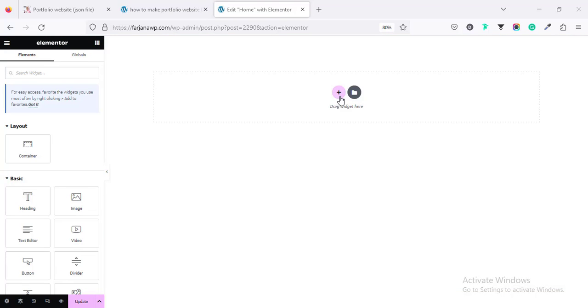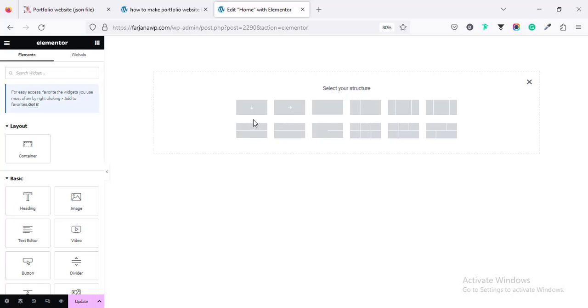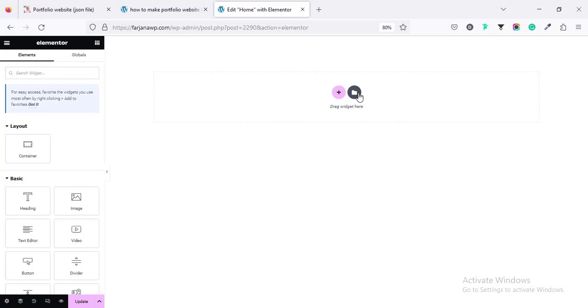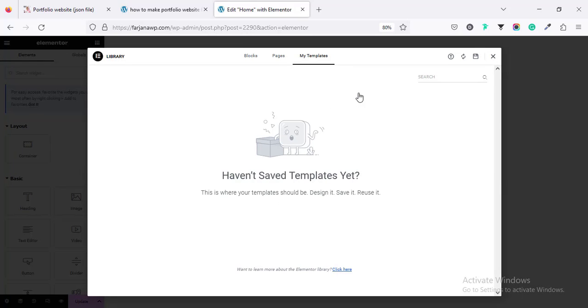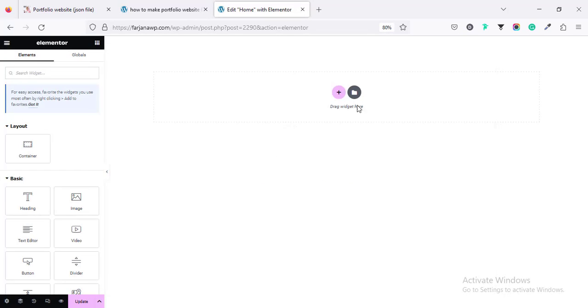Now from here there are 2 ways to start our page design. One is from scratch, so here we have to start the full page design from scratch step by step, and the other way is import template. So here we can import any pre-made layout and then we can customize it with our own content. So first of all I'm going to show you how to import the pre-made layout.